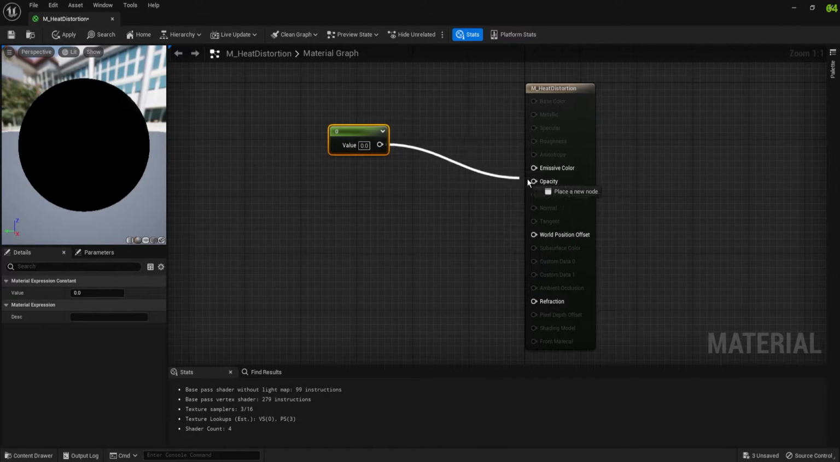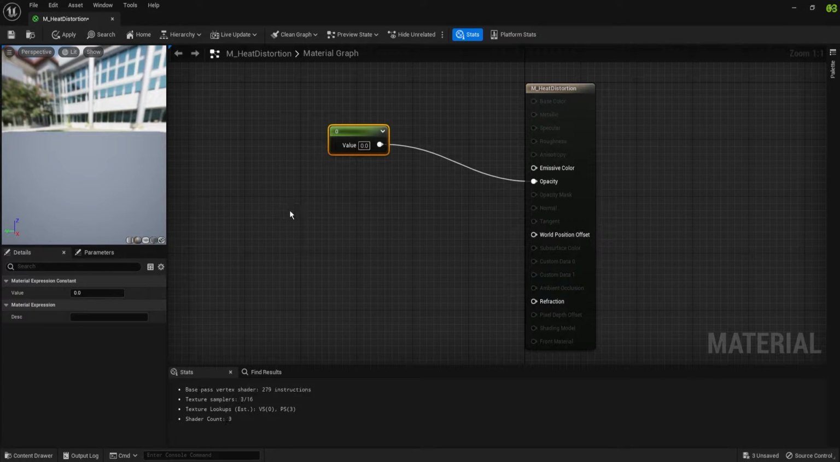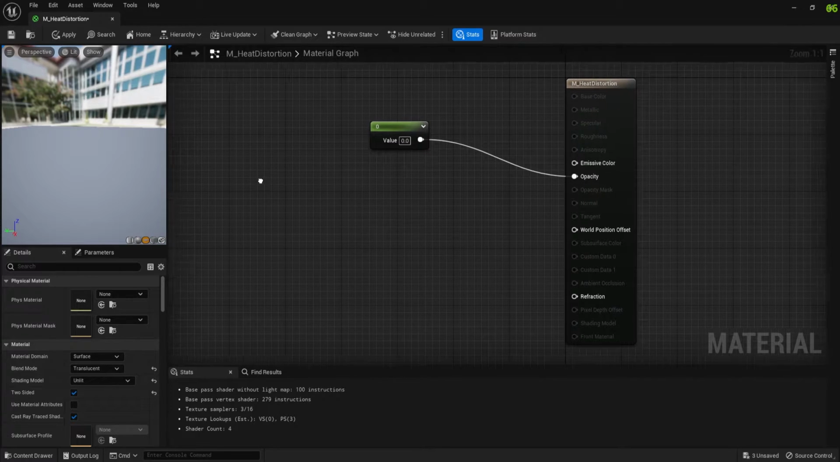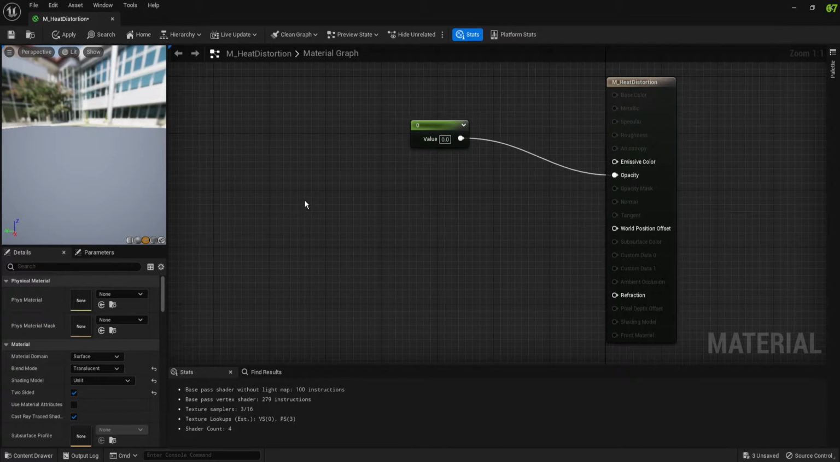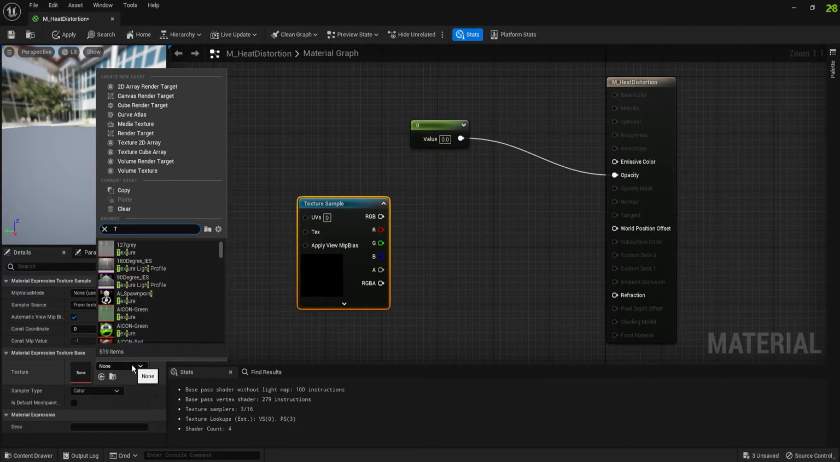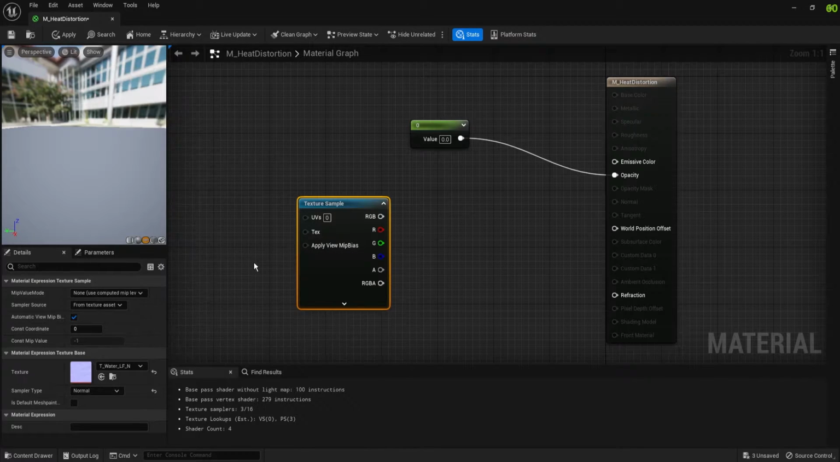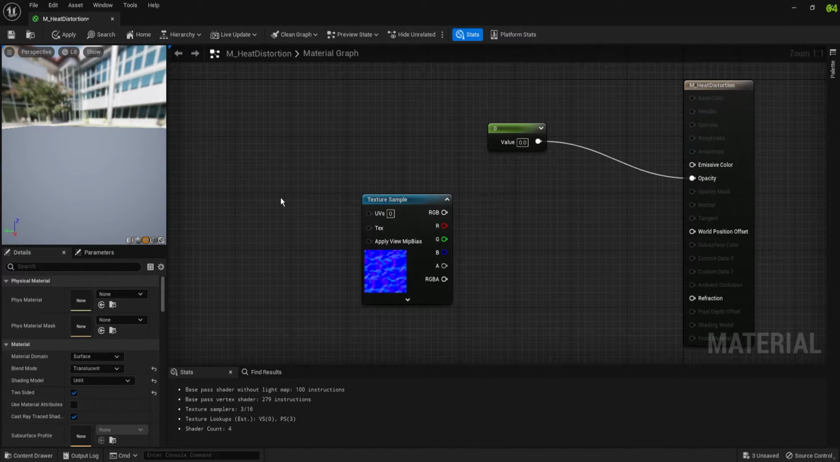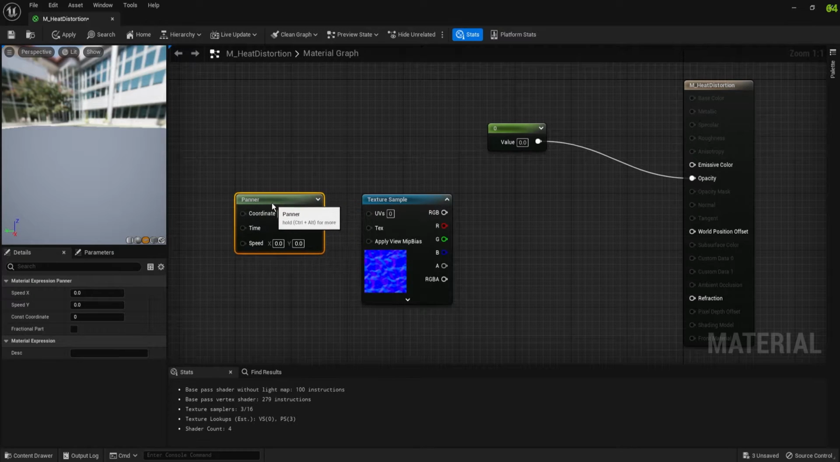Hold 1 and left click to get a float value and connect it to opacity. Then we want to get a texture sample, so hold down T and left click. For the texture, we're going to search for T_water_LF_normal. In the UV, we're going to want to add a panner node, so hold down P and left click. Connect the panner to UVs, and in speed on the Y, we want to set it to 0.2.